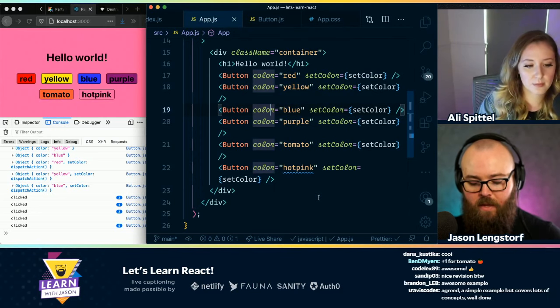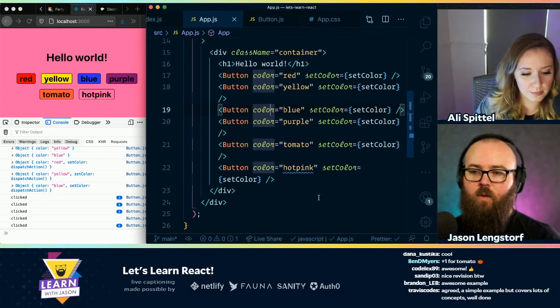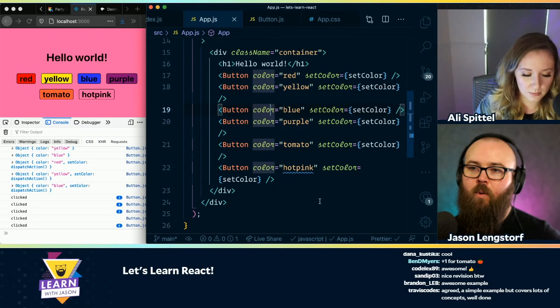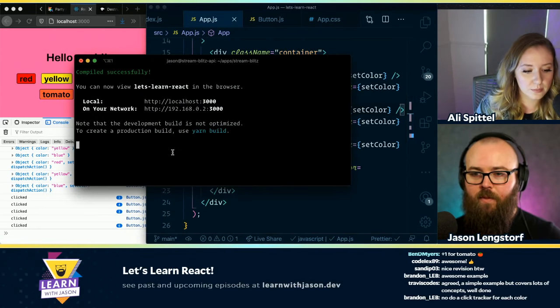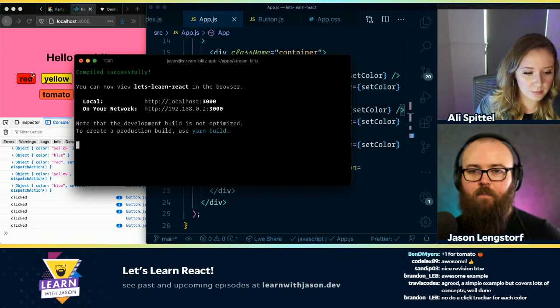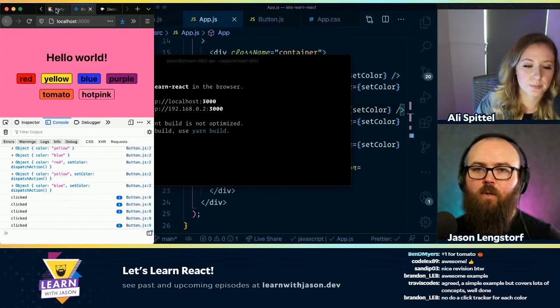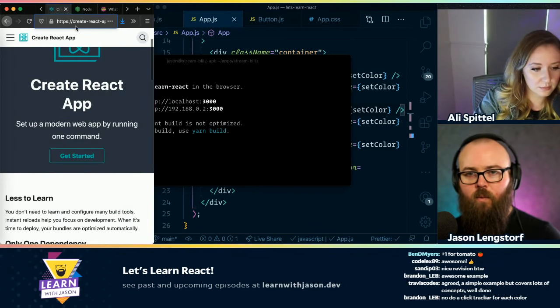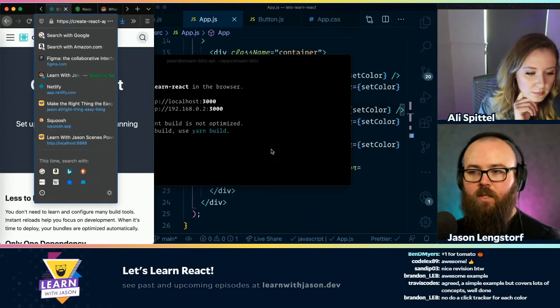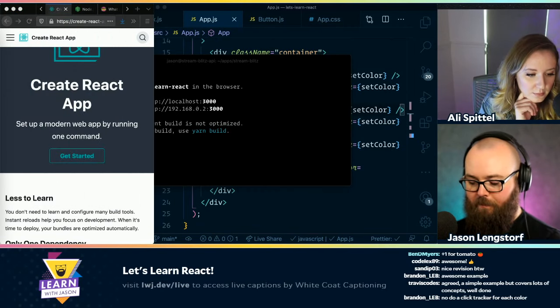I feel like this is kind of a solid overview. So maybe just to recap what we've done thus far. We used Create React App, which is a one-liner with NPX.